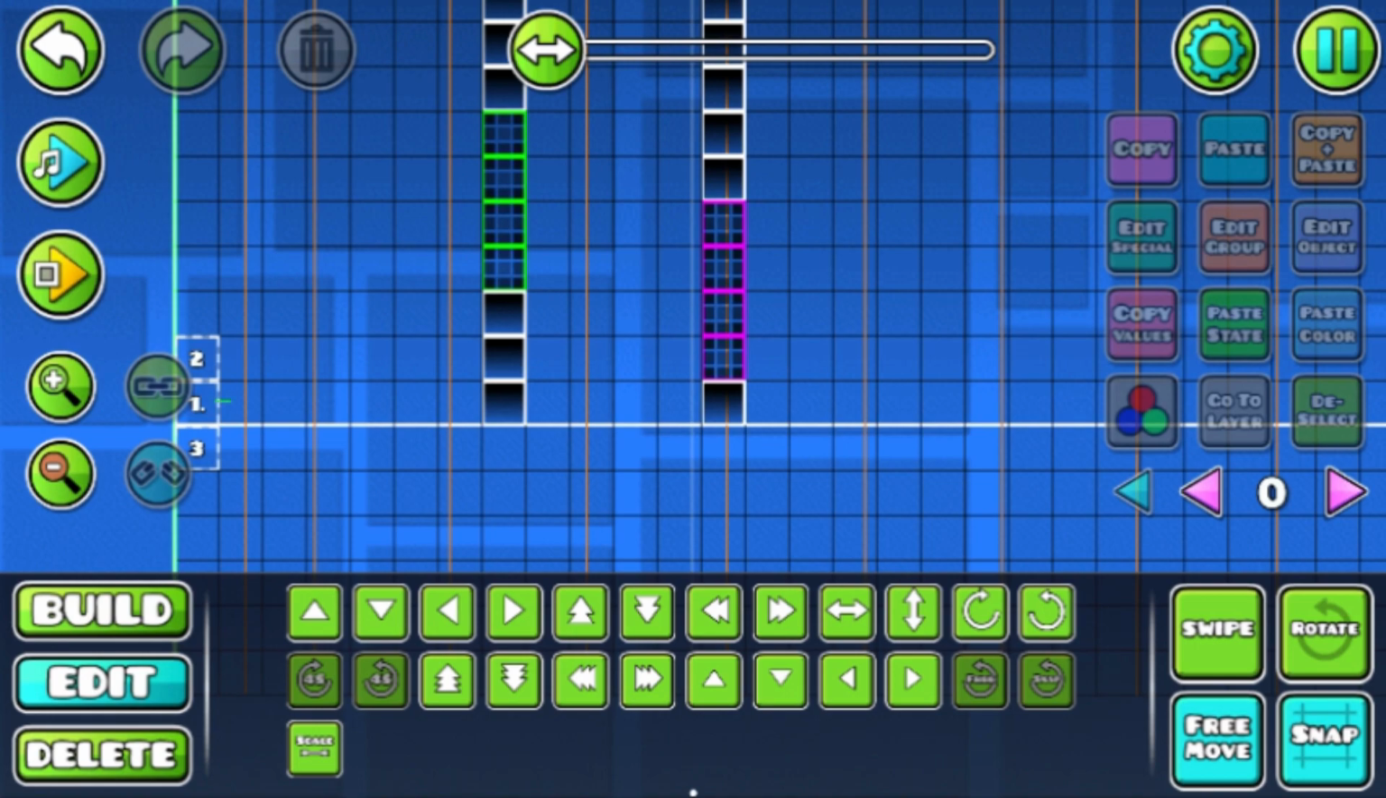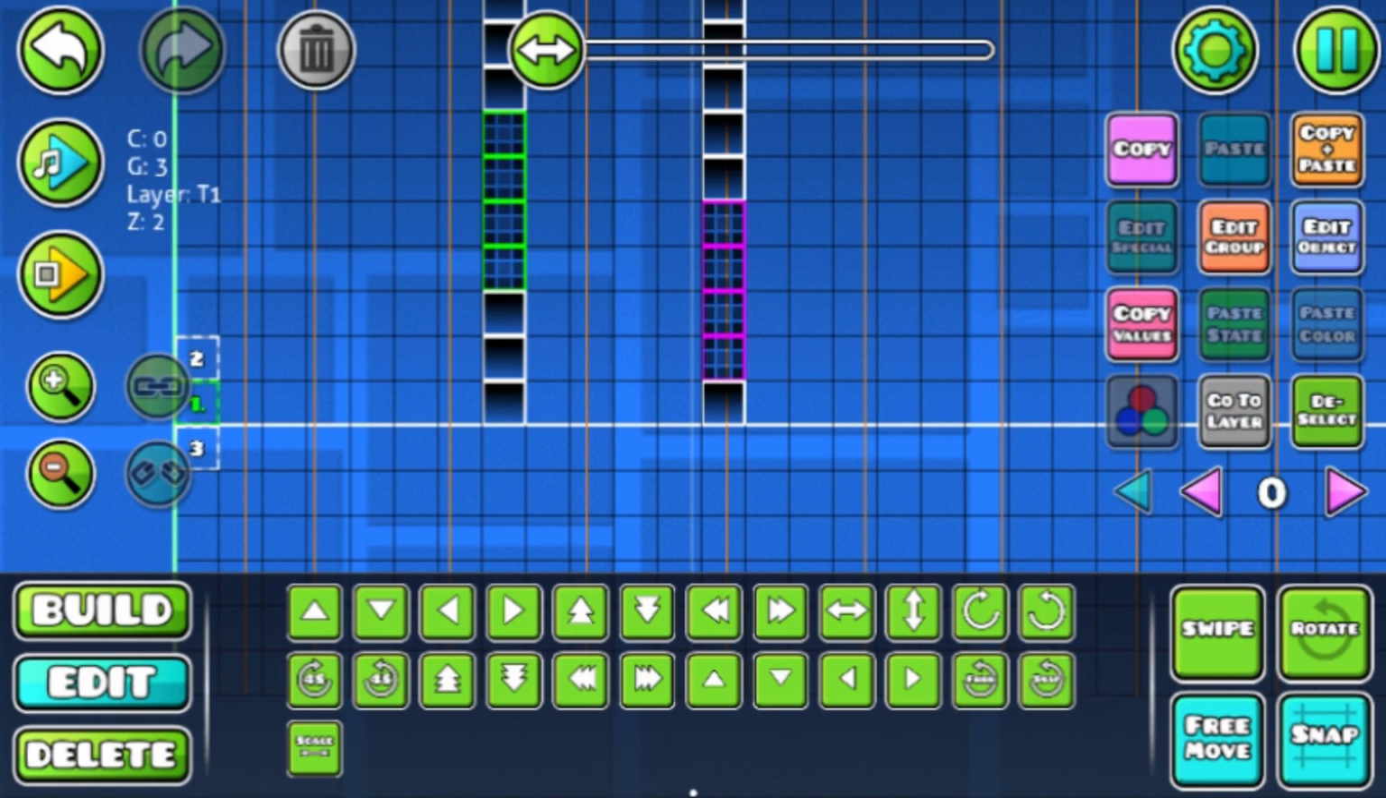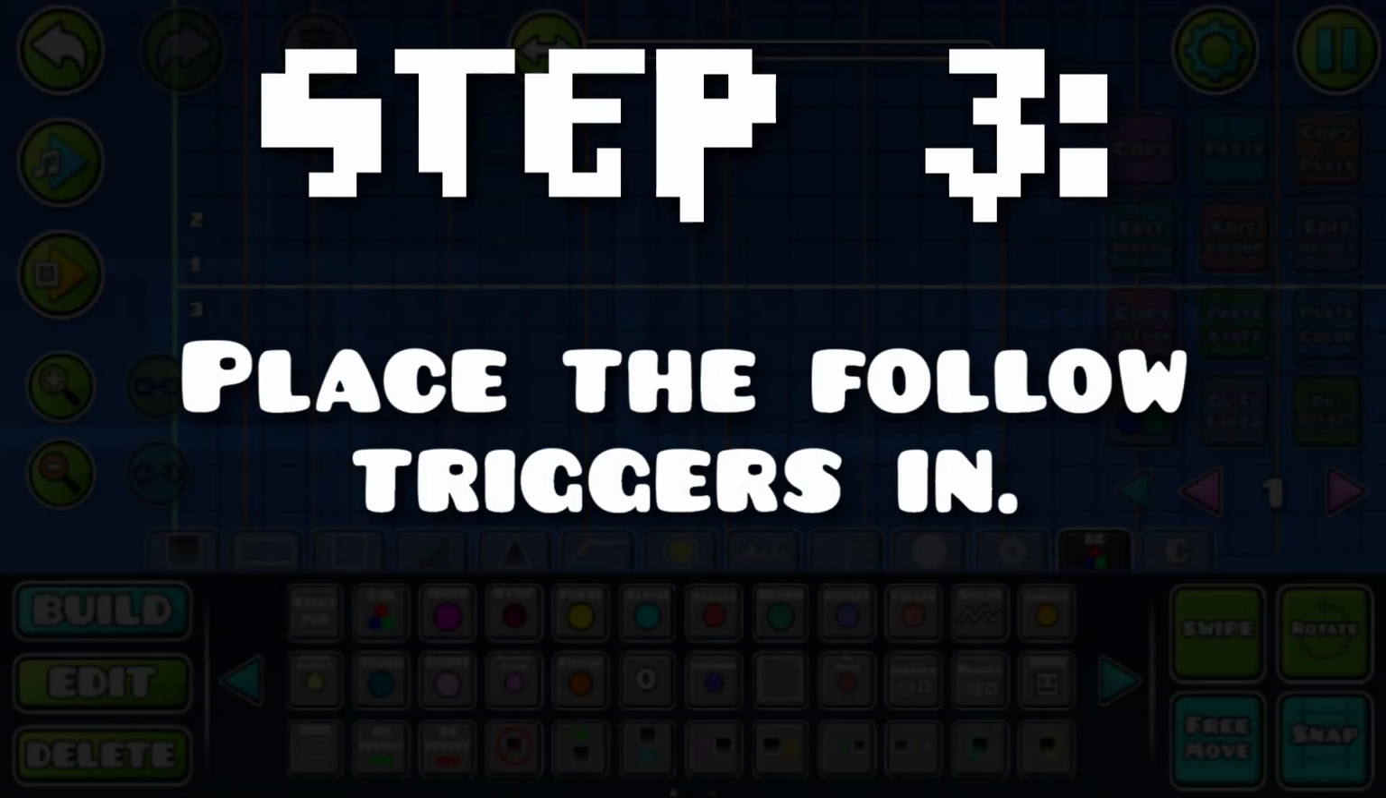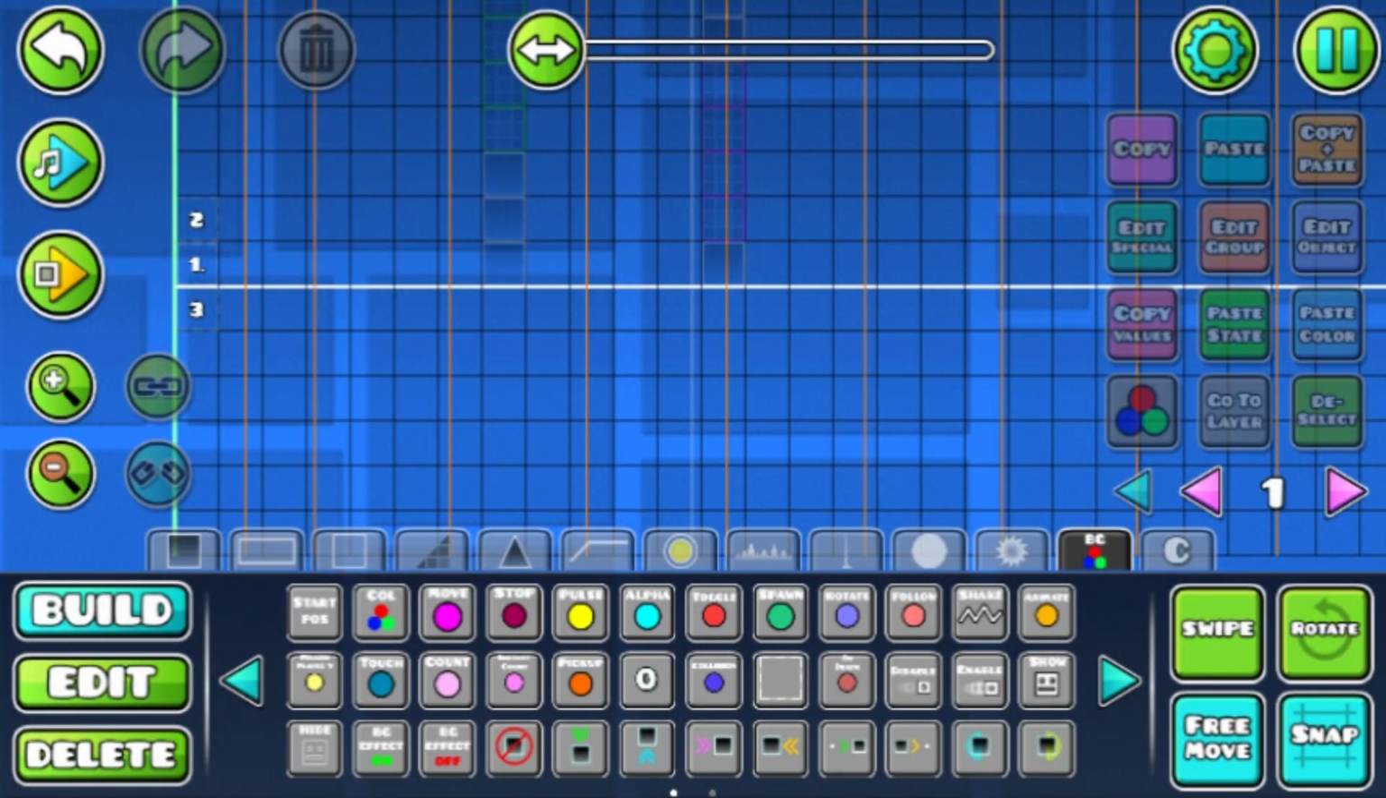Lastly, select the first block you placed down, which should be the block in the middle, and scale it to 95% size. These 3 blocks will allow us to detect the player's velocity. Step number 3 is to place the follow triggers in. You may want to go to a different layer to do this in order to make your life easier.